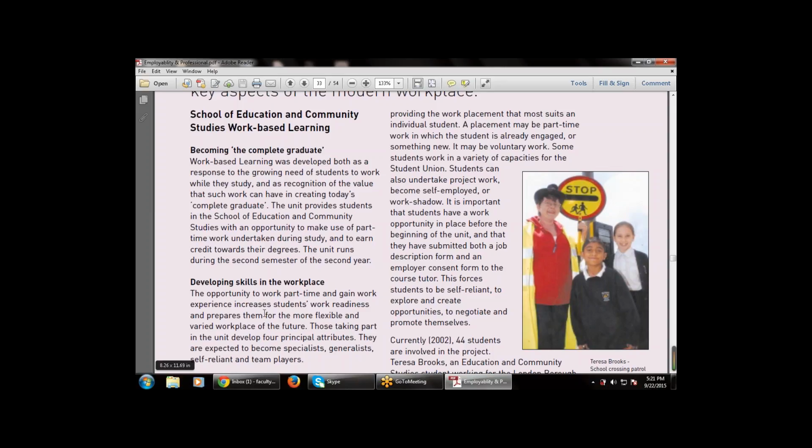Those taking part in the unit develop four principal attributes. They are expected to become the specialist, journalist, self-reliant and the team player. So there are four principal attributes: one is the specialist, one is the journalist, one is the self-reliant, and one is the team player.